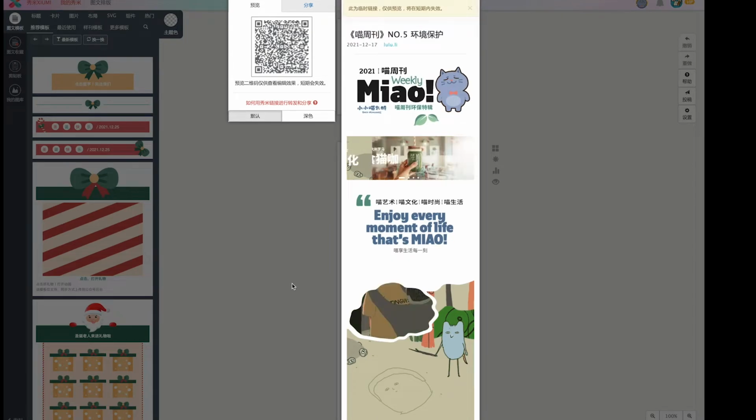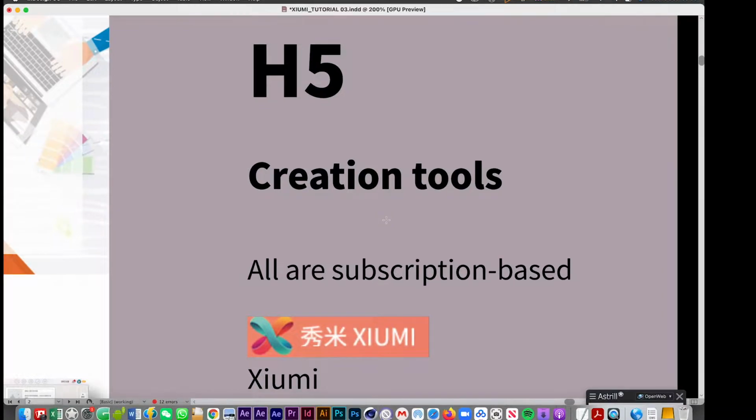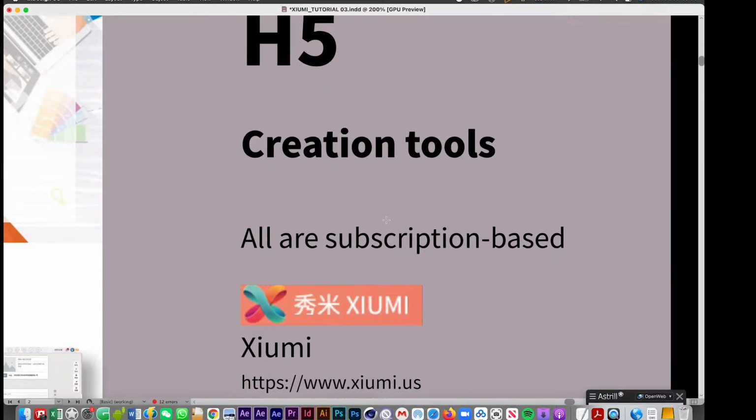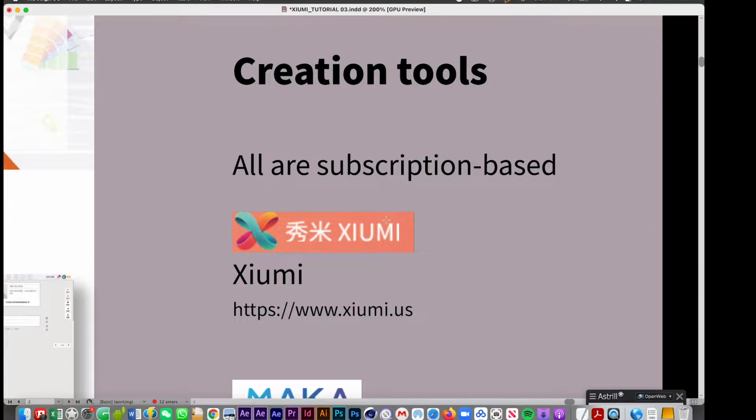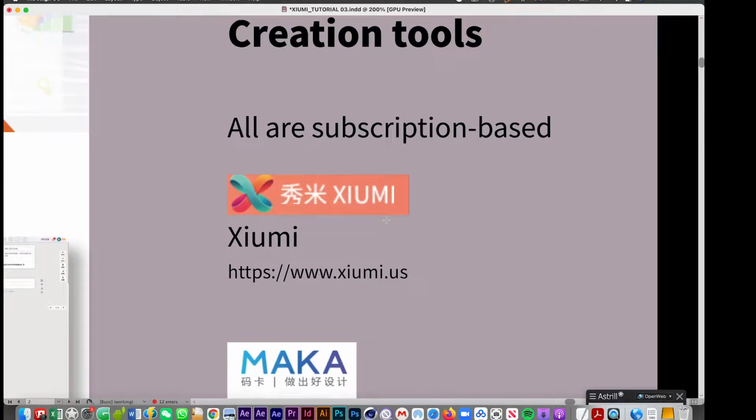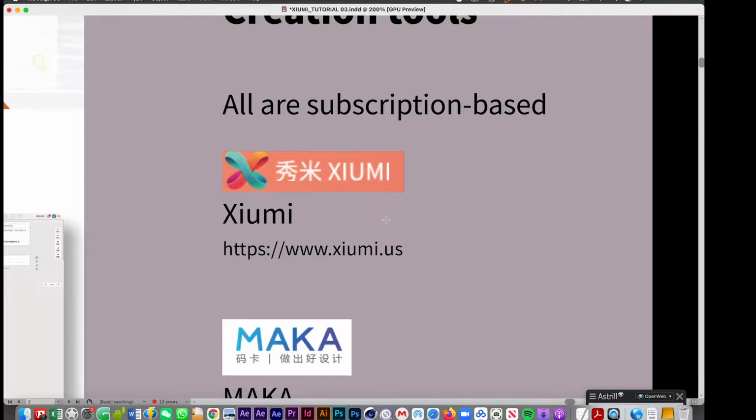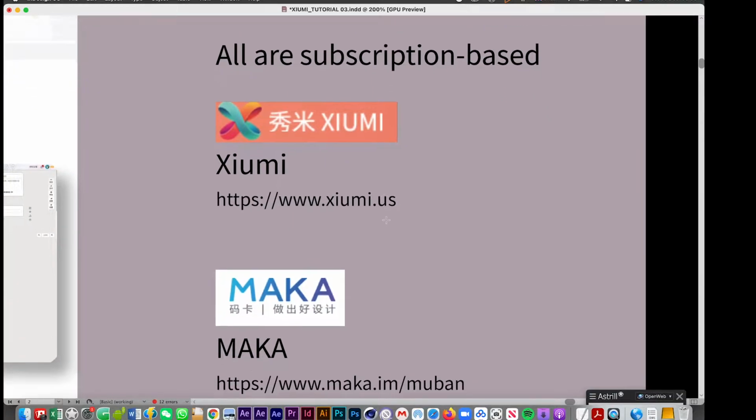Okay, so the first thing is, just in case anybody has a problem using the interface, I wanted to let you know that there is not only Xiumi that you can use to produce these H5 pages or pages for Wechat or other platforms. This is a list of the ones that you can use. So these are the H5 creation tools. Basically, we're using Xiumi, and this is the page xiumi.us, which, if I haven't mentioned, is what you need to get to use the interface.